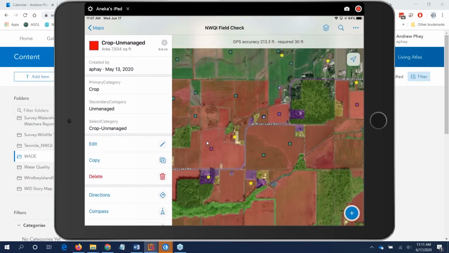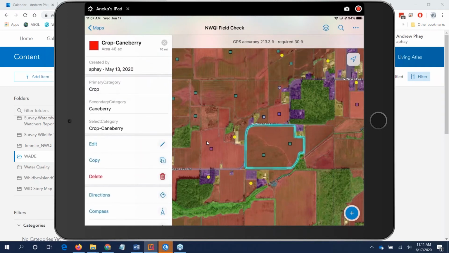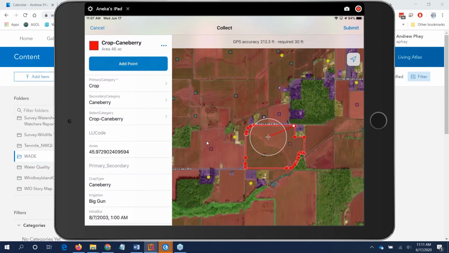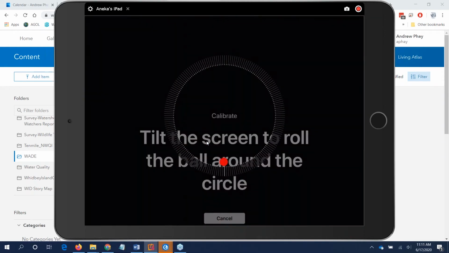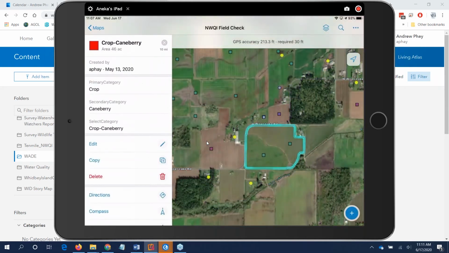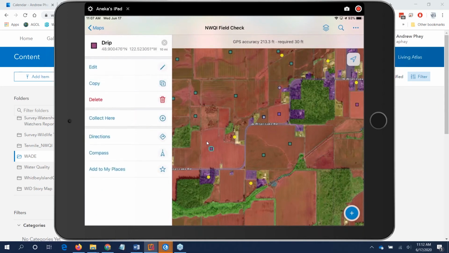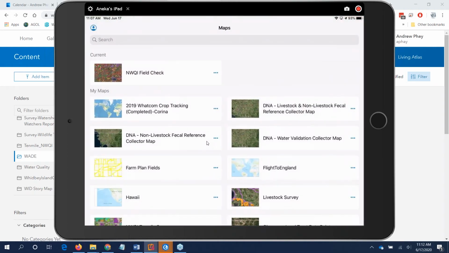she can go in and select a field, and if she wanted to, she can go in and edit that field, if it's canceled, if it's changed its crop or something like that. She can also go in and change the points. This is a drip irrigation. She can change it to big gun if she wants.